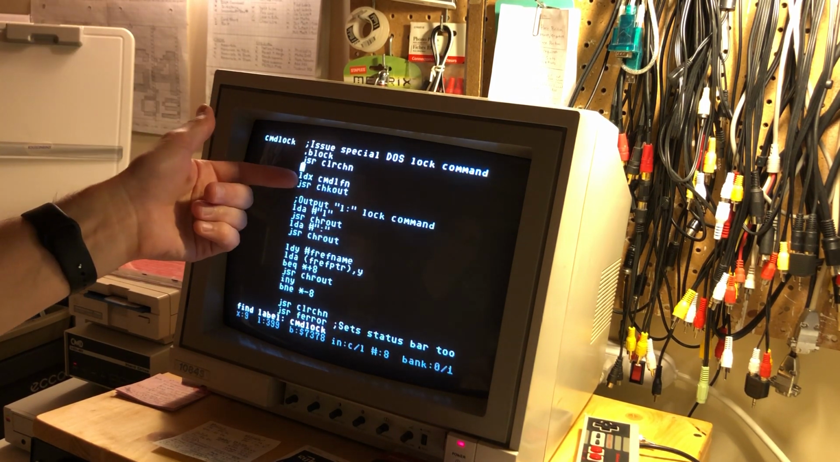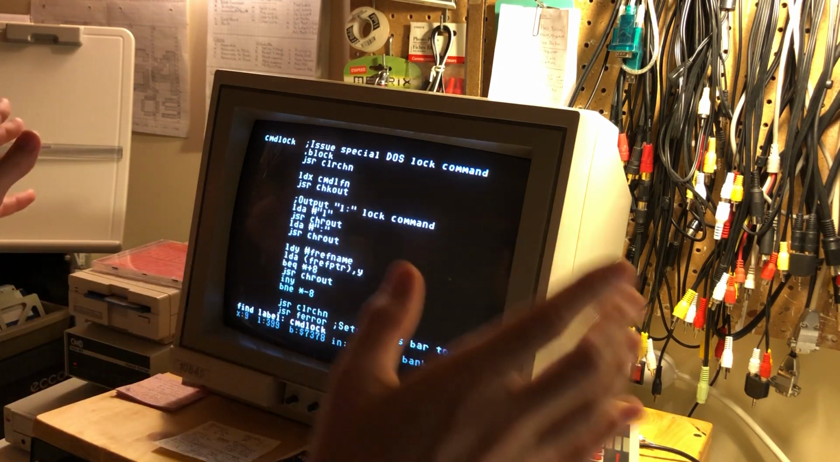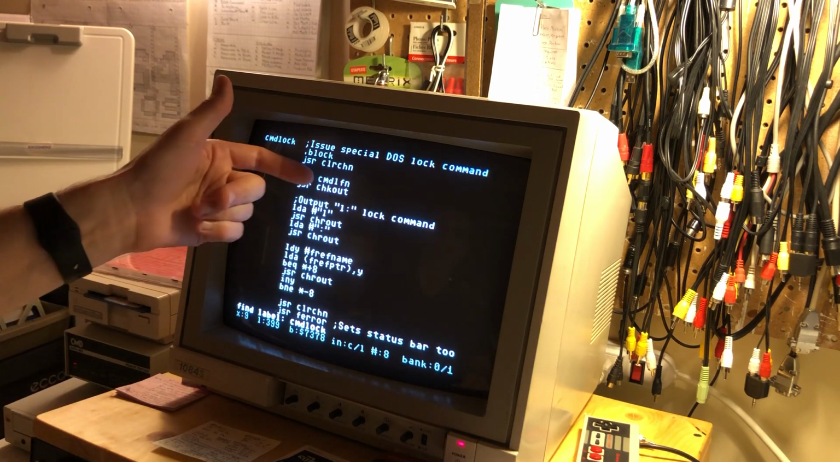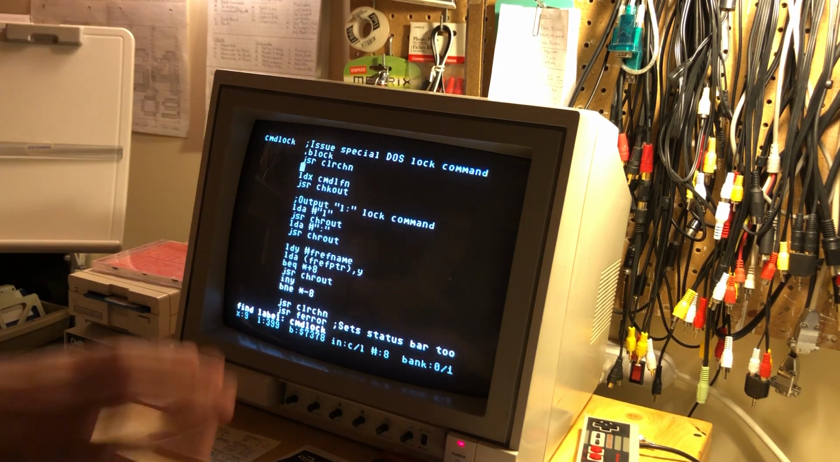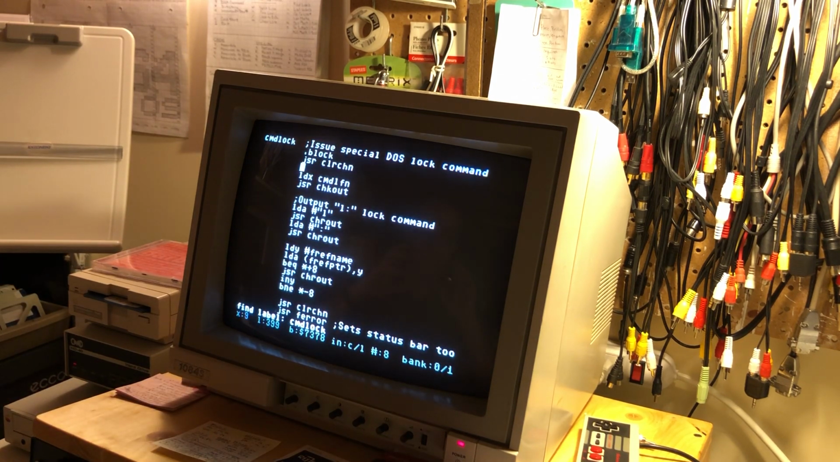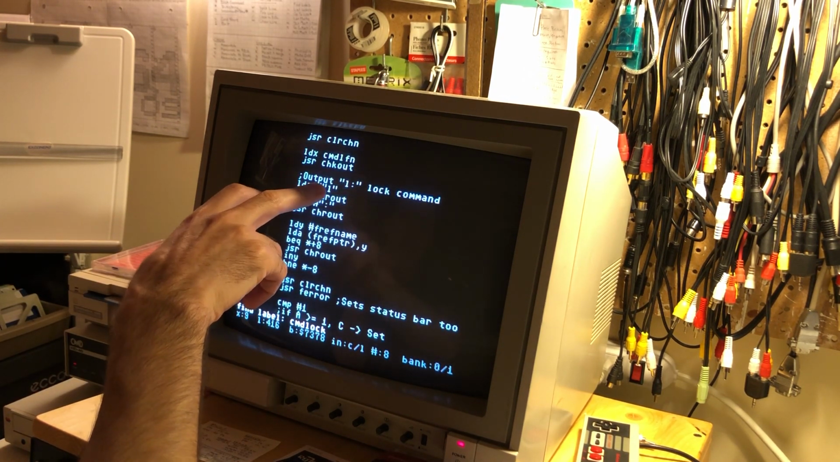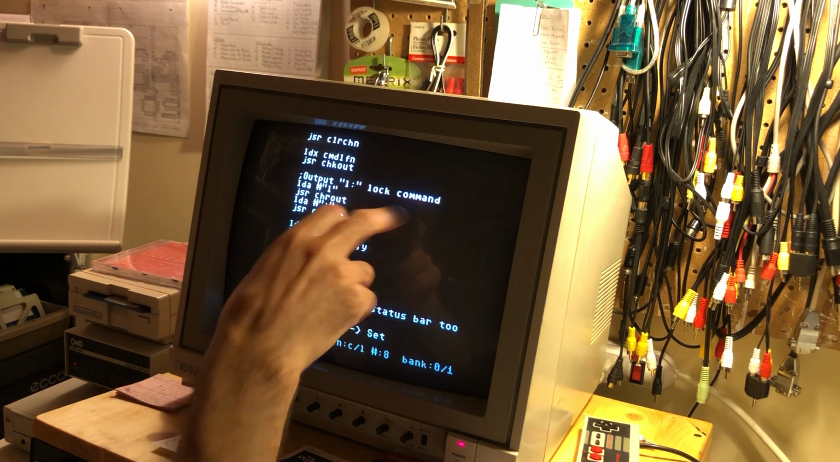Now this is a kernel ROM call. So this is like really standard C64 kernel programming. We grab the logical file number in the X register, call checkout, and that sets that logical file number as the current output channel. Then we char out an L, we char out a colon, that's the lock command.